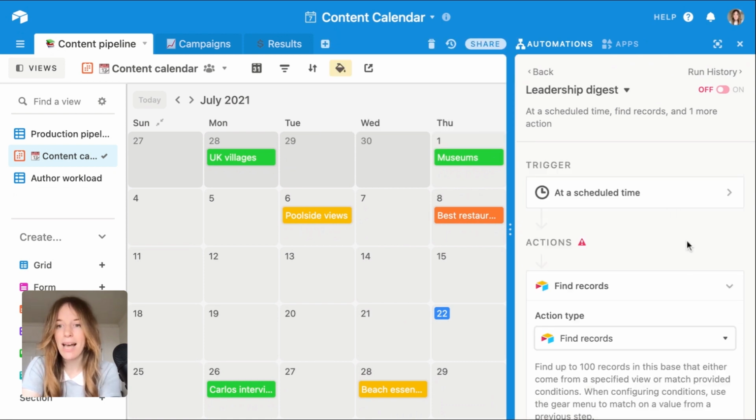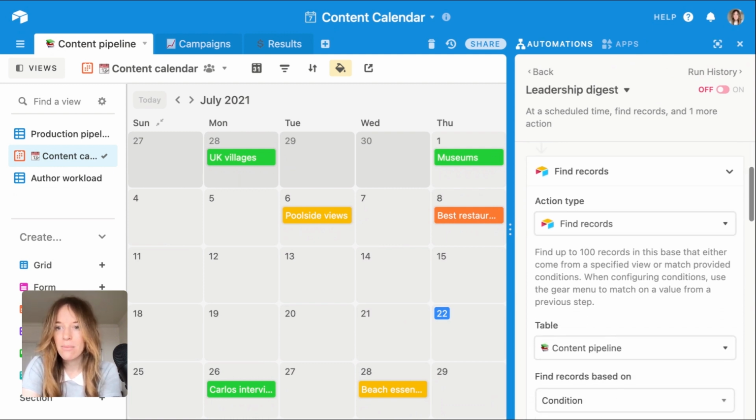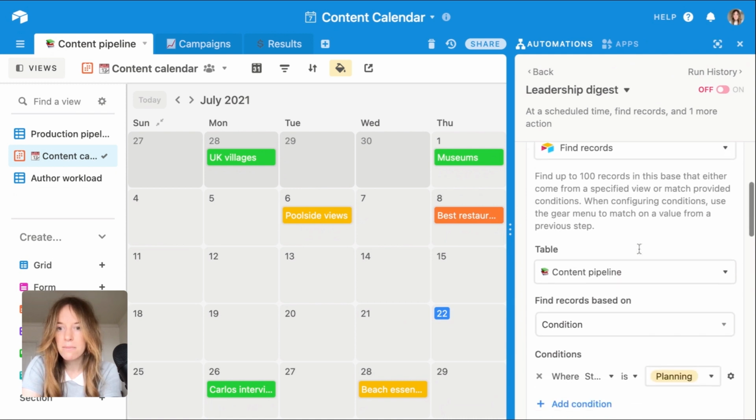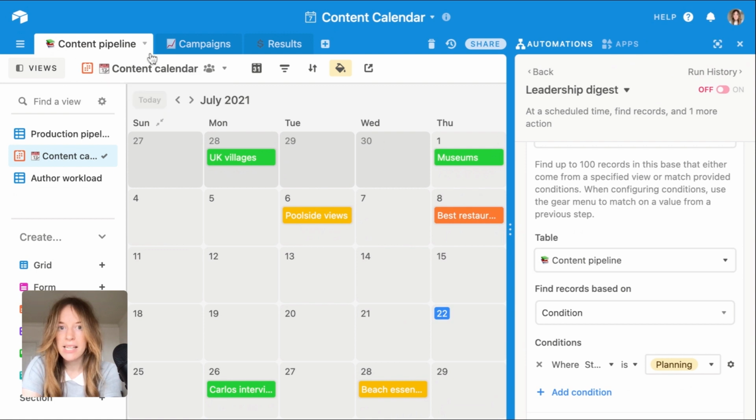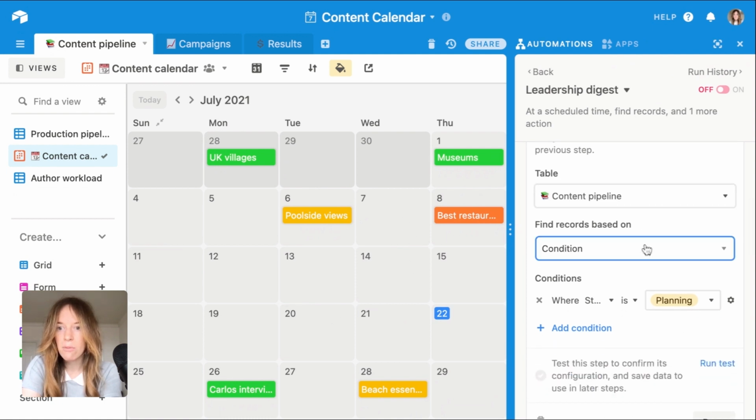Now I need to set up an action. So what is going to actually happen at 9:30 every Tuesday? I want everything in this base. Right now it's the 22nd, so I want everything that's going to come this week to show up in the email notification that I send. So I'm going to say find records. I could pick any of these tables up here, but I'm going to choose this content pipeline, what we're looking at right now. And I want it to collect any record that fits a certain condition. I could also use a view if that's how I have things set up.